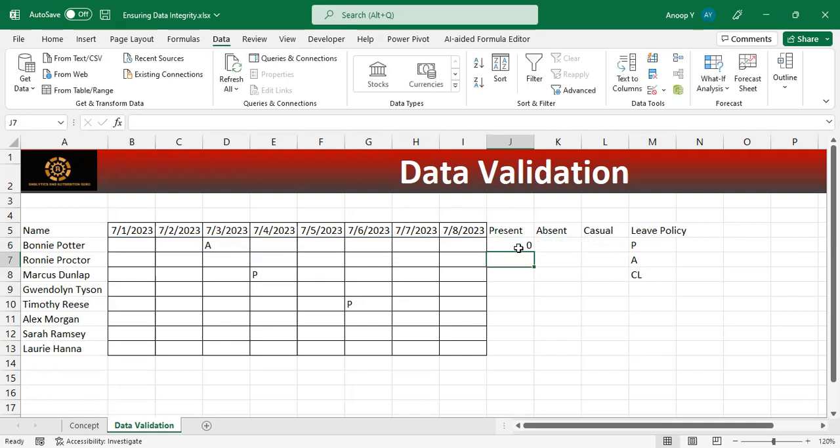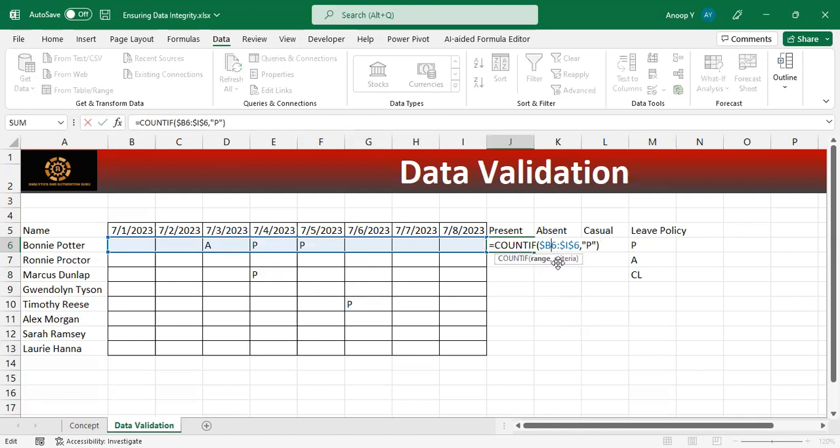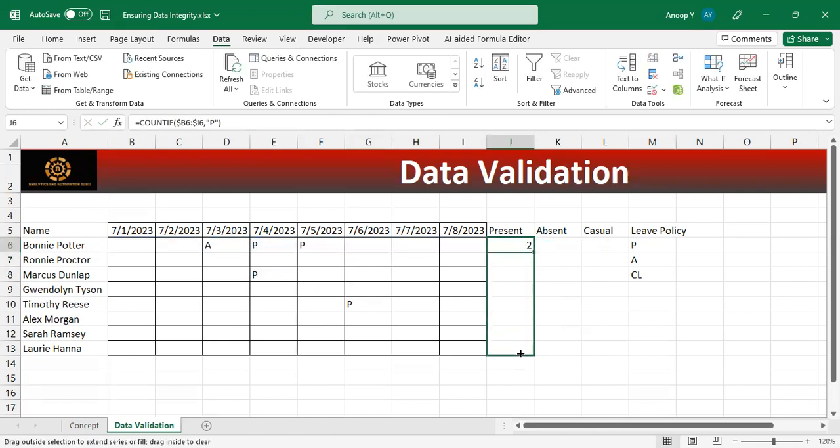If I press Enter, you can see this person has not entered any leave policy as present. If the person selects P over here, you can see the number changes. If you drag this formula, what we have to do here is handle the freezing concept. We have to increase the row, so you can remove this dollar sign. If I drag this formula, you are able to see the number of present days.